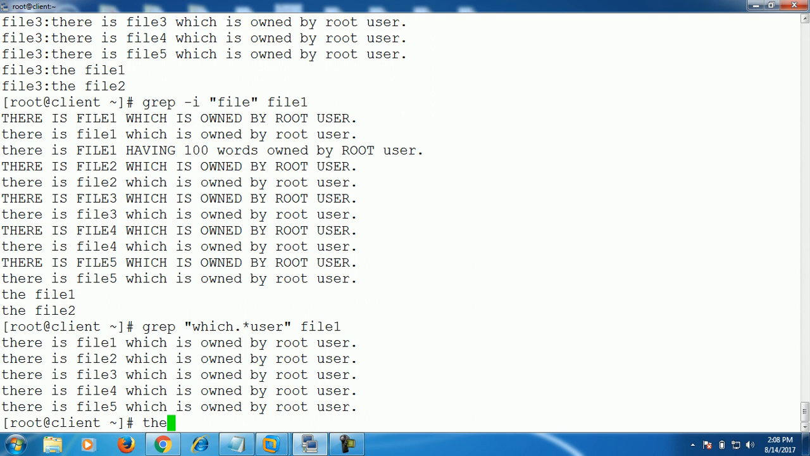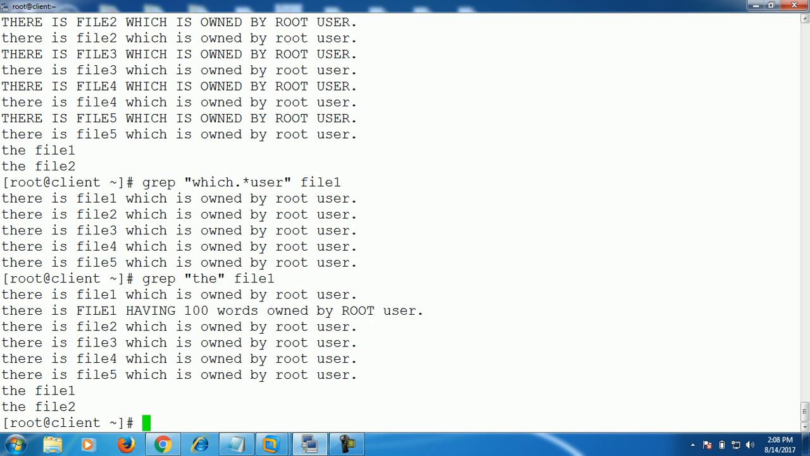Let me show you. Grep, the pattern and the file name. As you can see, I am looking for the pattern "the", so it shows me "the" as well as "there" as well. Why? Because it looked only for the first 3 letters, not for the exact word. It shows me all the patterns which match with "the", so it matches with "there" and "the".